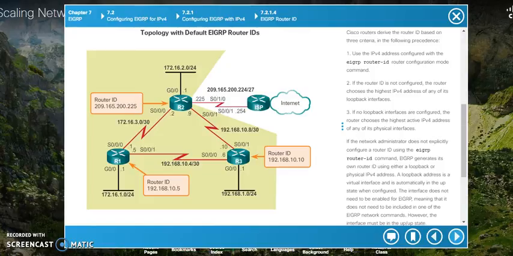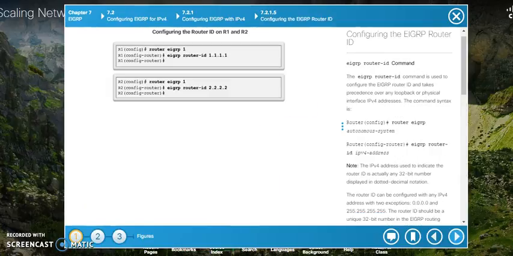The router in the EIGRP network needs a router ID, so you can do that with this EIGRP router-ID command, or if that's not configured, it will use the highest IPv4 address of its interfaces. There's an example of that with the router ID configured.